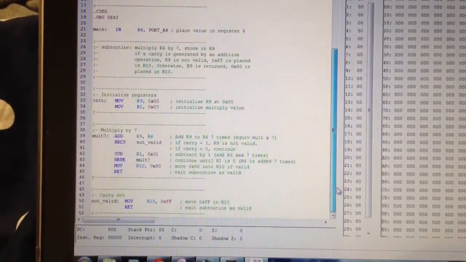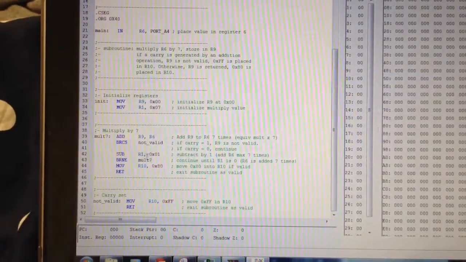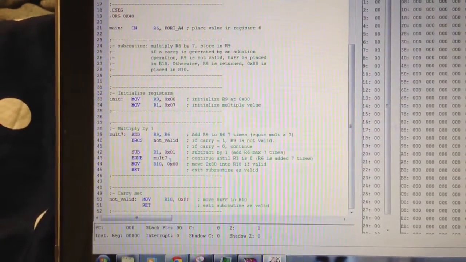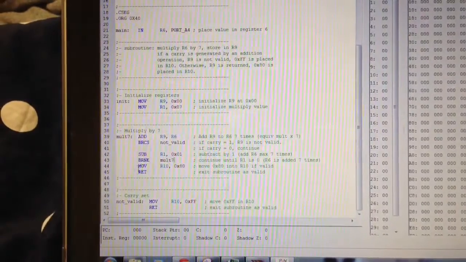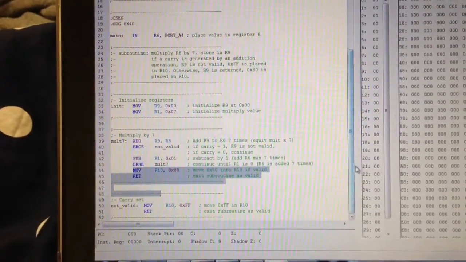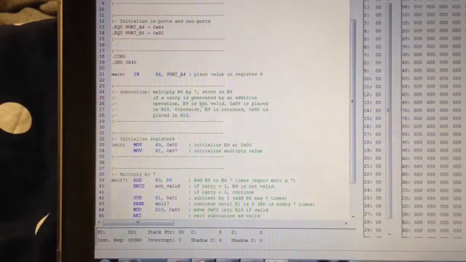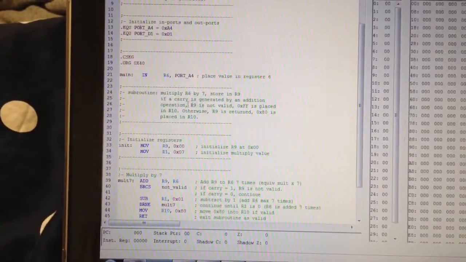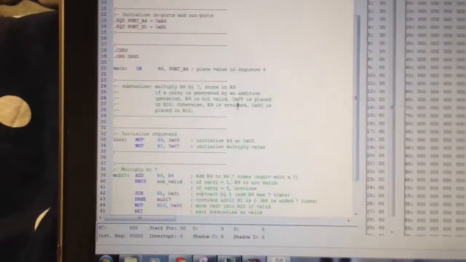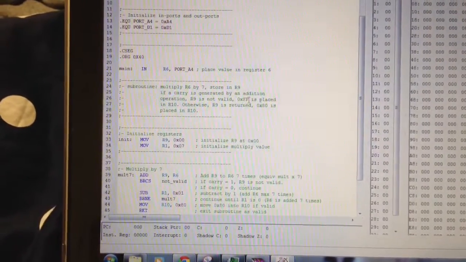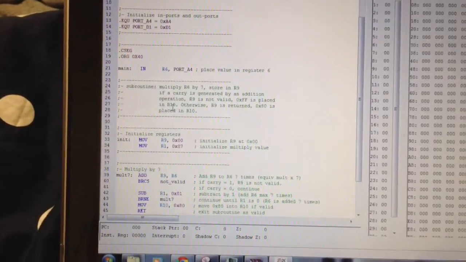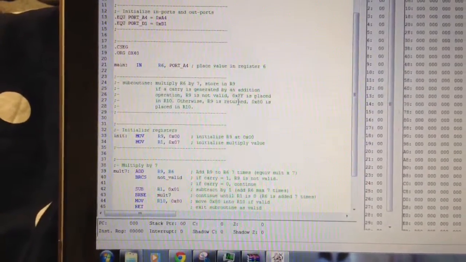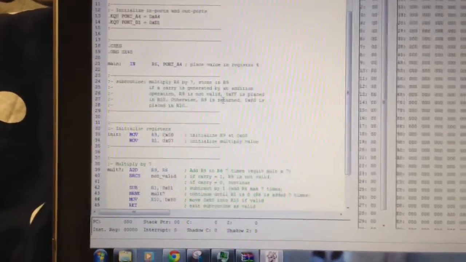But how it's going to do that is it's essentially just going to add the value to itself 7 times, a total of 7 times, and then once it reaches that 7th time, it'll return to the end of it. In the event that a carry is generated, then the value in the register is not valid, so hex FF will be placed in register 10. And if a carry is not generated, then hex 80 is placed in register 10.